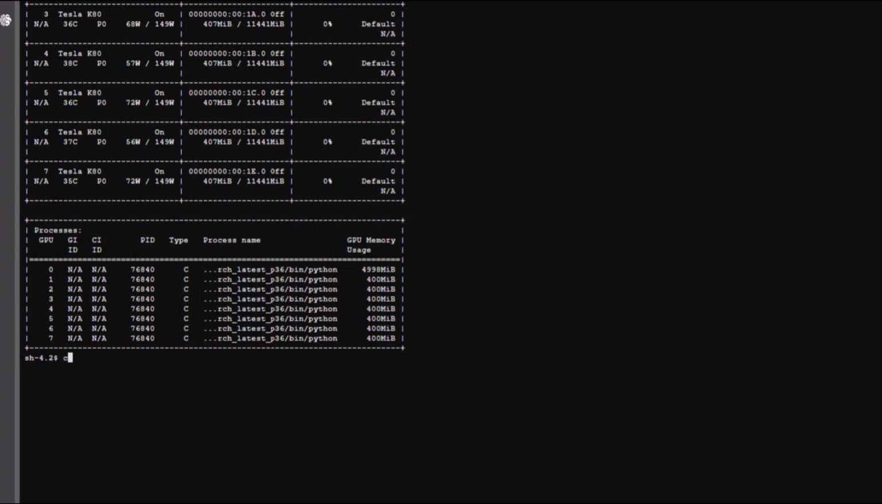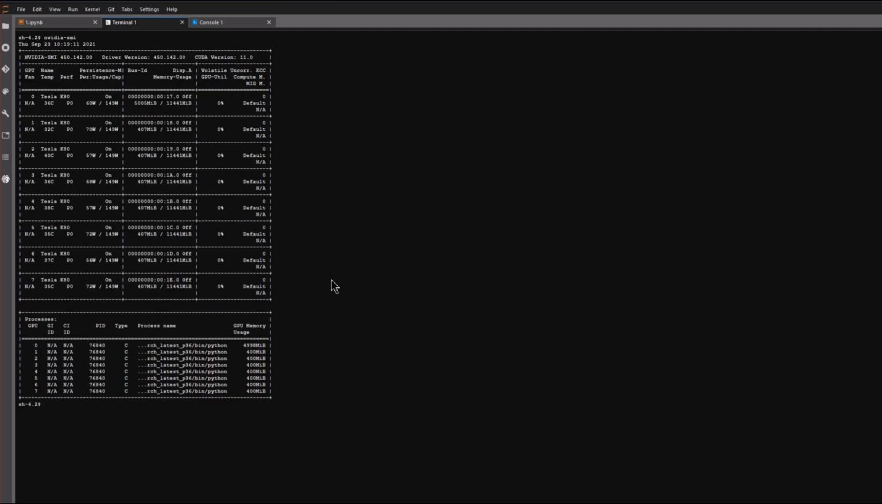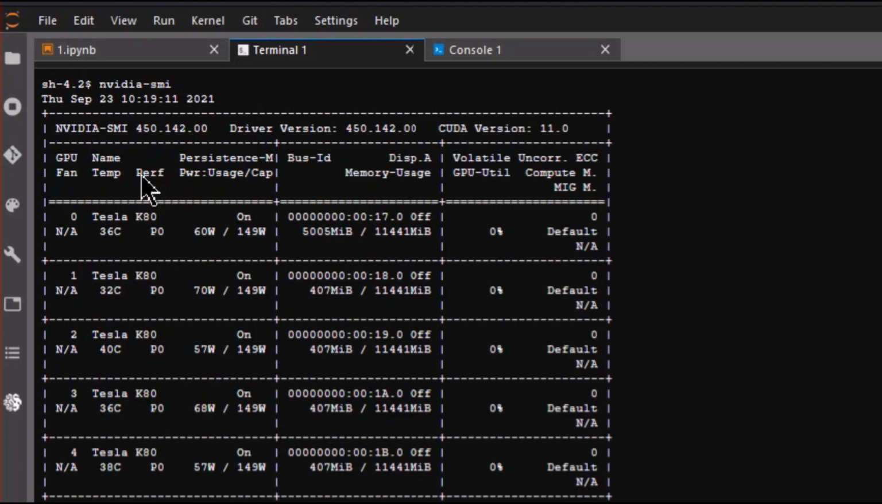Now let's clear this once. So what happens is whenever we run this command, it actually shows the GPU utilization and all the GPU attributes at that particular second. So you can see, I have run this command at this particular time and this particular date. So this is the snapshot of that particular moment.